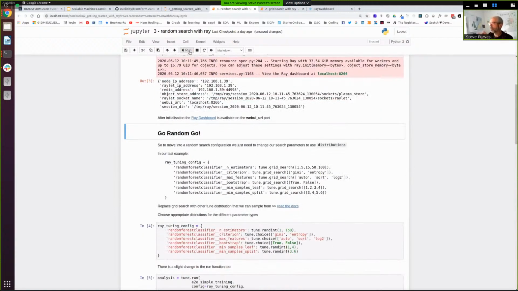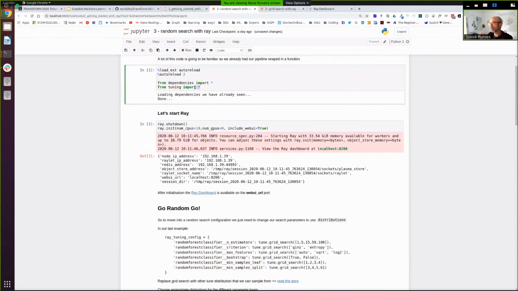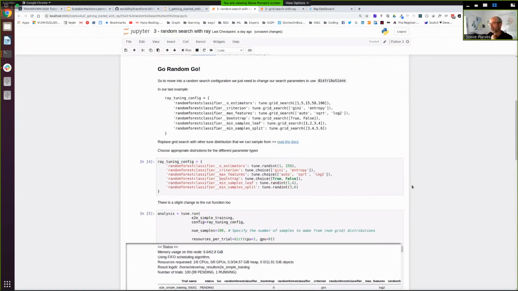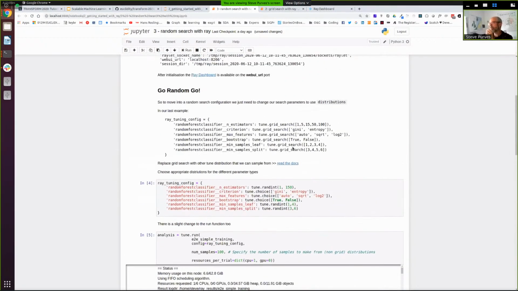And now we're going to do random. I've actually moved all the functions and stuff into a separate file, and we've loaded those because we don't want to see all that. Basically, you want to go back and just think about, well, what's different when we're doing a random search? And with Ray, it's actually all about just how you define the parameter space.